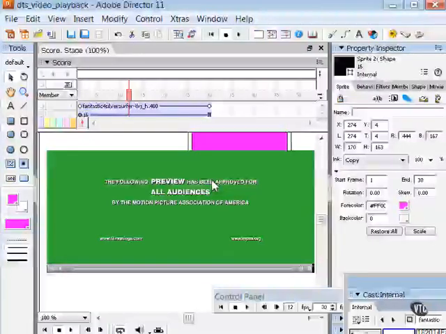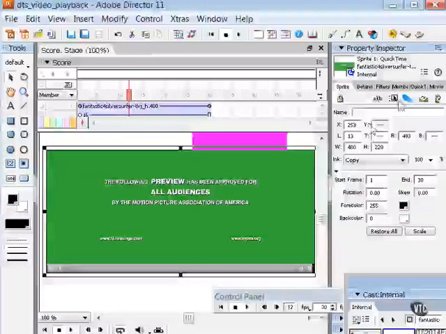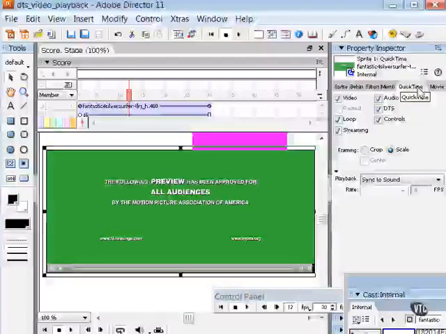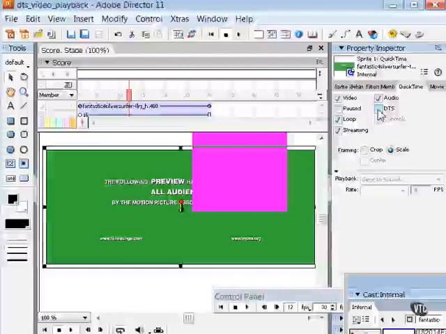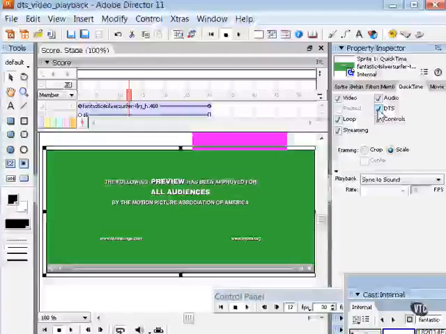To apply the Direct to Stage option, click on the digital video cast member in the cast window, or the sprite here in the stage or on the score there, and then open up the Property Inspector. Click on the QuickTime tab. This method for applying DTS only works with QuickTime. Notice that there's a DTS option there, Direct to Stage. Select or deselect that. You can also select a video playback option, whether you want to play video and audio, pause the movie at the start, loop it, stream it, or include the controls.